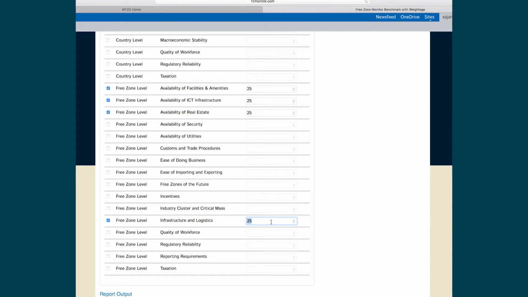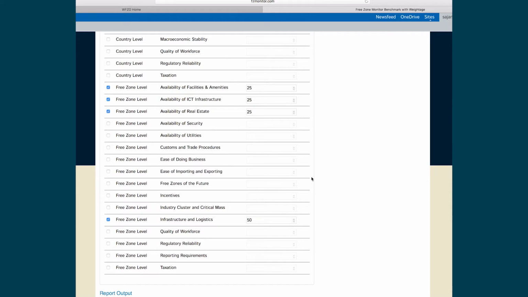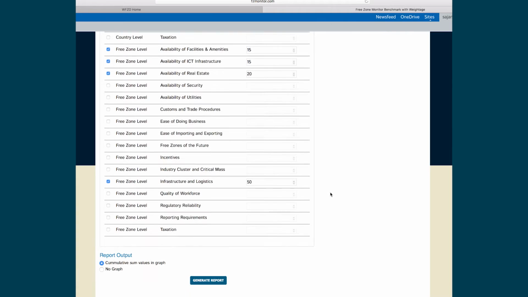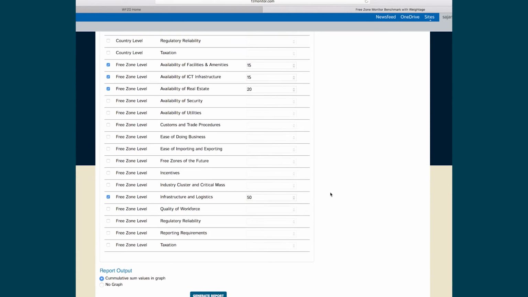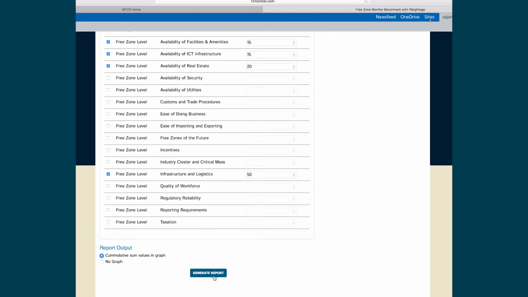I find this very important, so I'll add 50. This means the other ones actually need to add up to 100 in total, so I need to adjust these numbers to make it 100. For instance, by saying 20 here, 15 here, and 15 here. So by doing this, the infrastructure and logistics are actually prioritized in the benchmark exercise. Then it works similar to the previous benchmark exercise, which is actually pressing to generate the report.